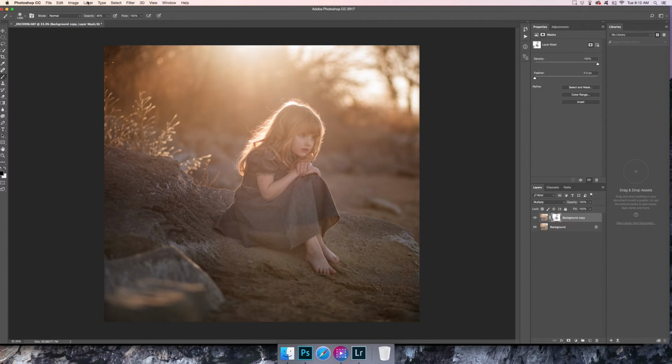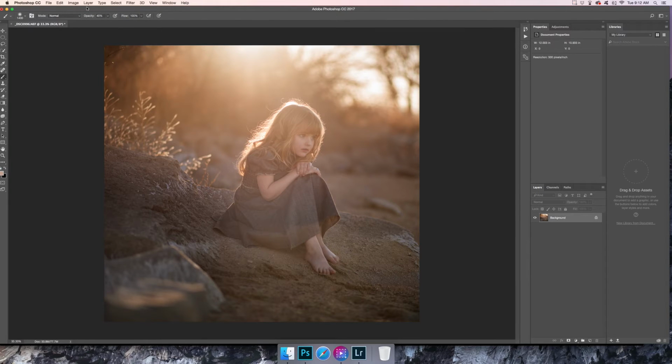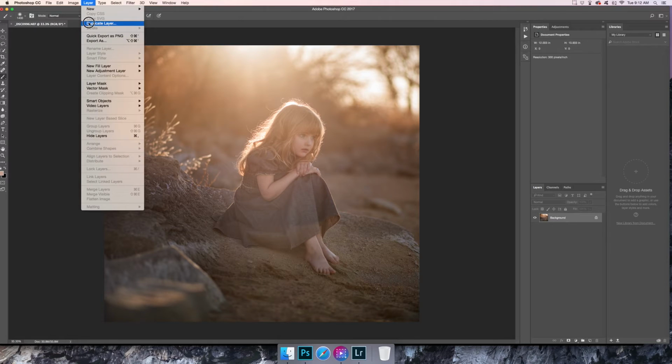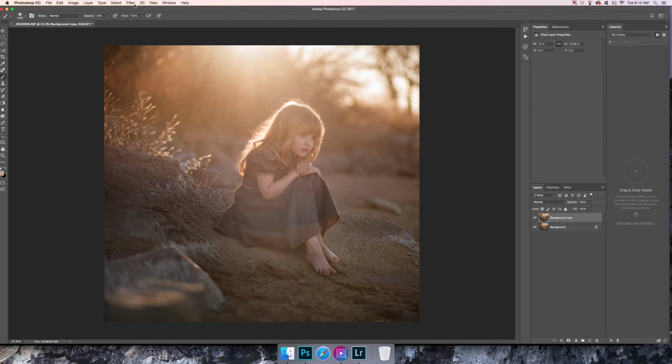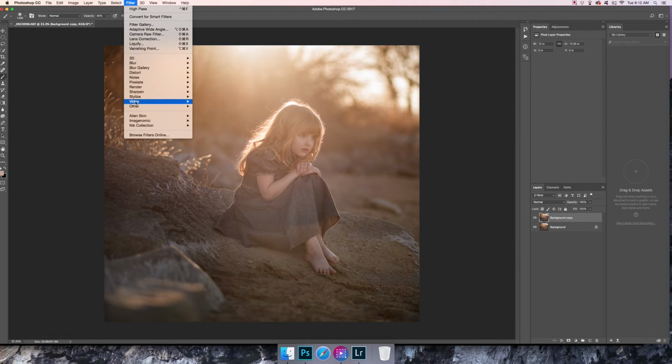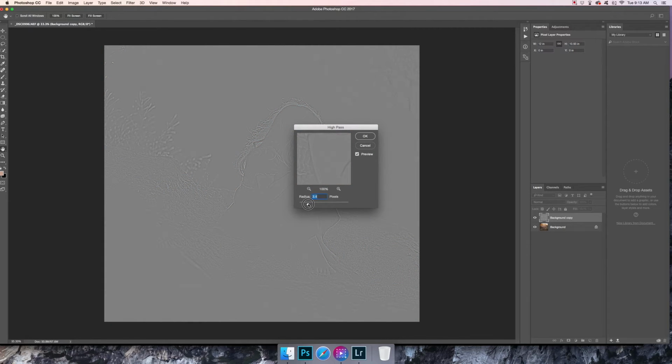And then I'm going to go over here and flatten the image. And I'm going to go to Layer, Duplicate Layer, and I'm going to go to Filter, Other, High Pass, and I'm going to set my radius to around 2.